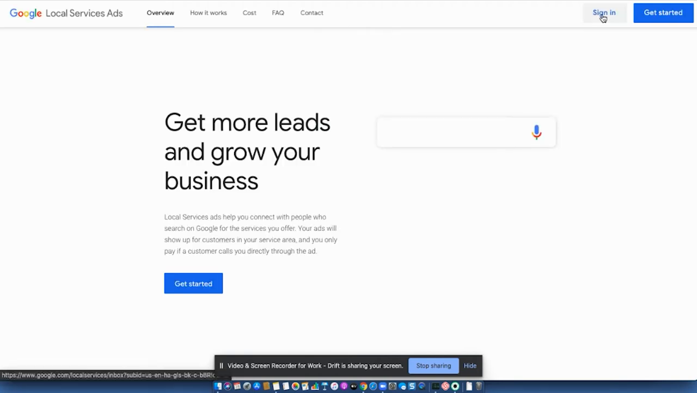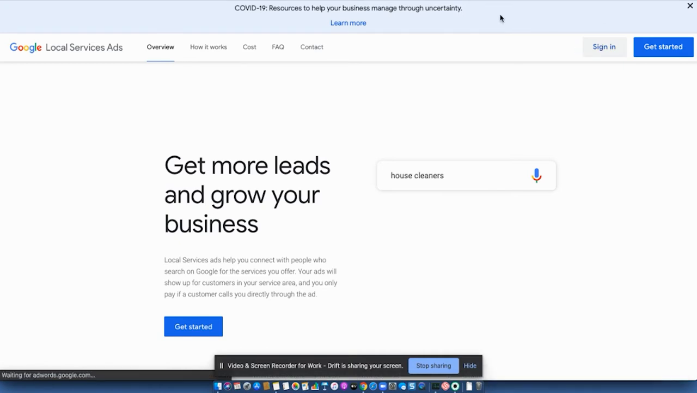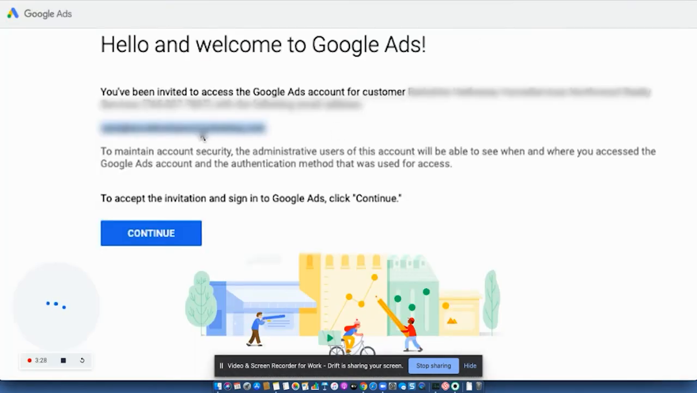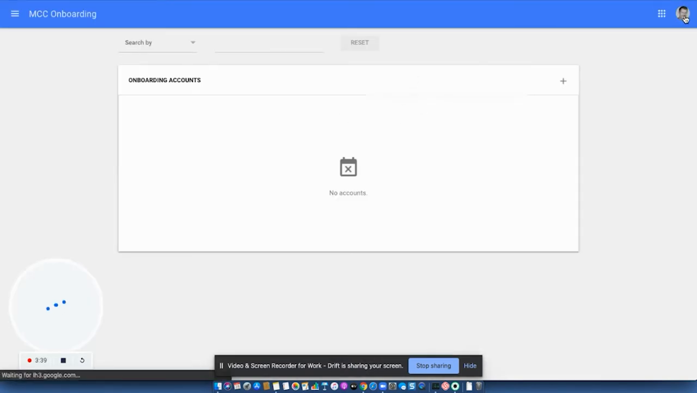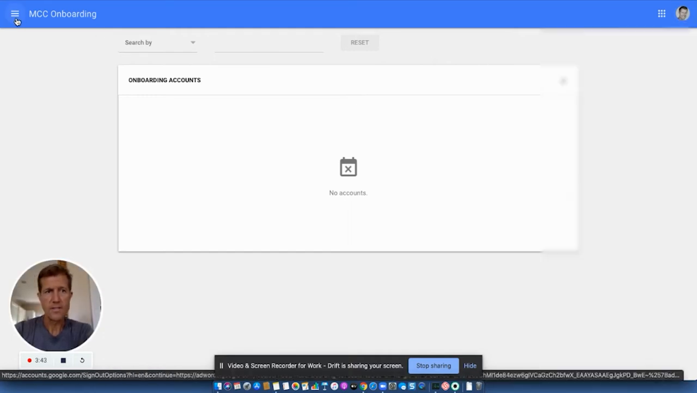You go to this screen, and then you're going to click on Sign In. And it's going to ask you which Google account you want to use. You want to use the Google account that we saw back here. You want to use this same Google account, with the following email address. That's the one you're going to want to see up here in the right-hand corner, and this is the one that's going to give you access to your account.